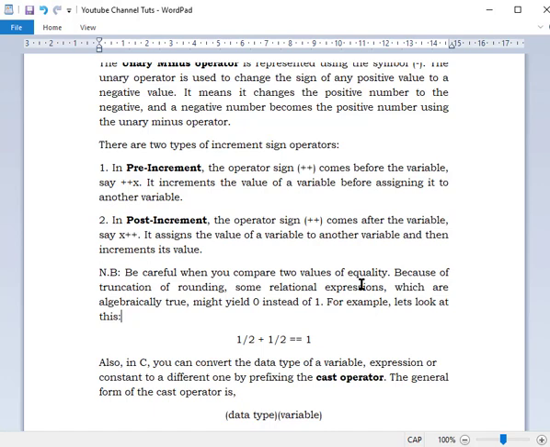Especially with integers and floats, there is a difference when it comes to calculation. I made mention that integers take only the whole number value. They don't take the fraction or decimal part. Now, for example, let's look at this in a normal mathematics way, not anything related to C. What do you think the answer will be? Yes, the answer should be 1, because half plus half is 1, right?